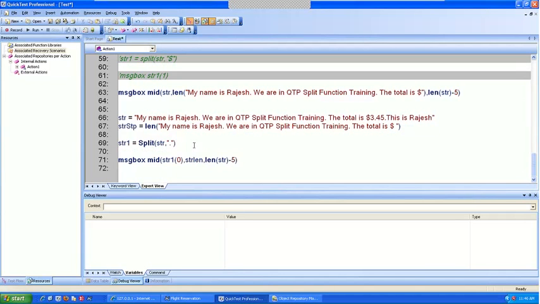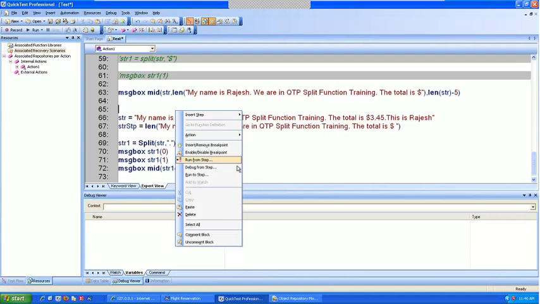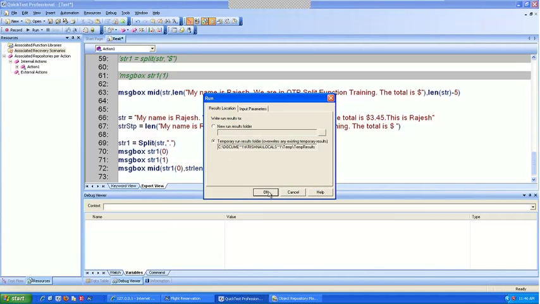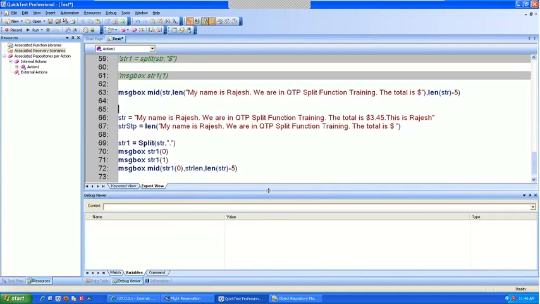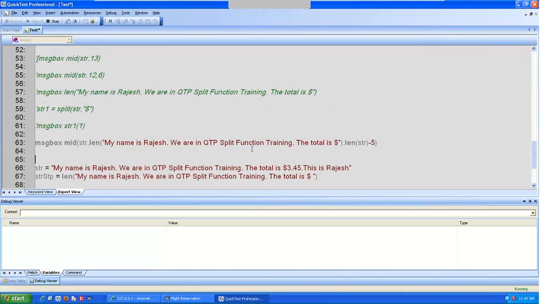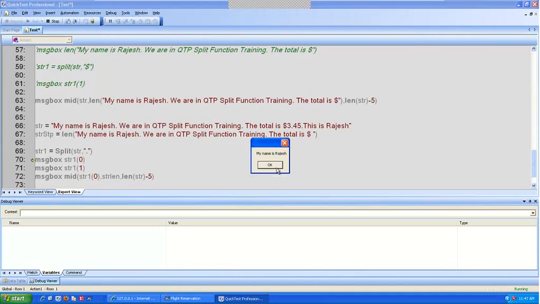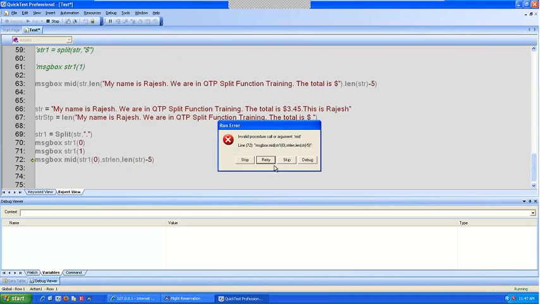So let me print that also. MSG box str1 of 0. MSG box str1 of 1. Okay. Now let's run this. I'll show you what's happening here. Okay, it's going to fail. Wait, hold on. See, I got my name is, there is another period there. Wait, hold on. It's going to fail. Wait, hold on. Stop.